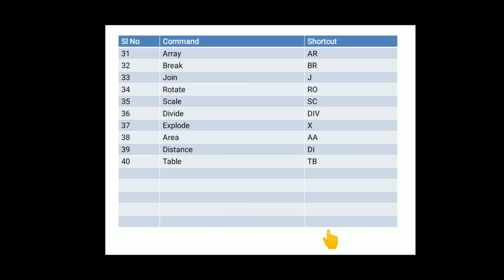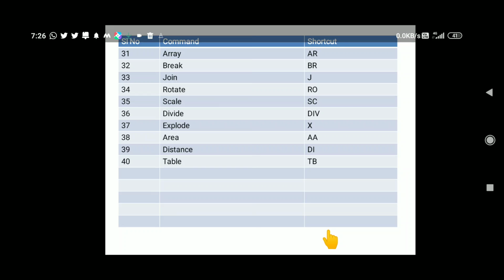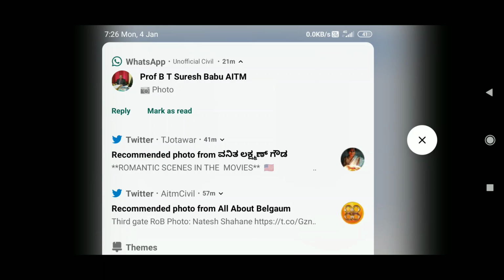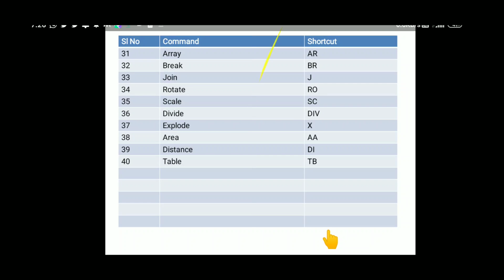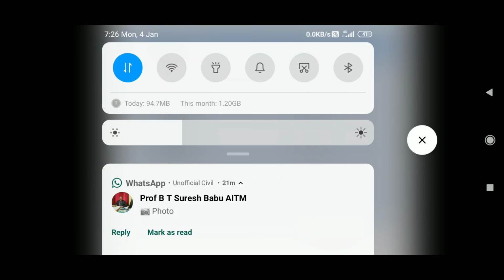In the next session, we'll be starting with the simple drawing tools. We'll start with the drawing of a line, rectangle and all, and go on with the next.